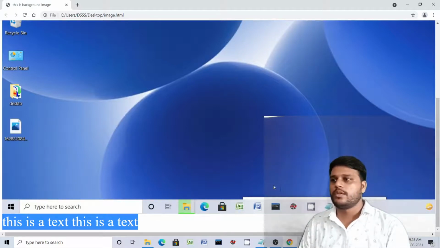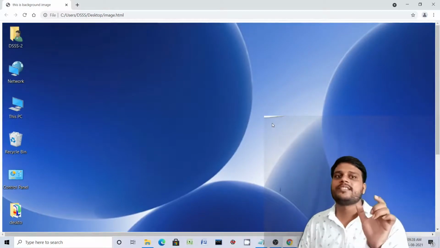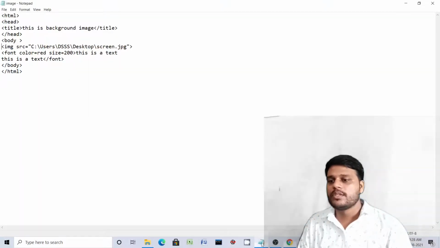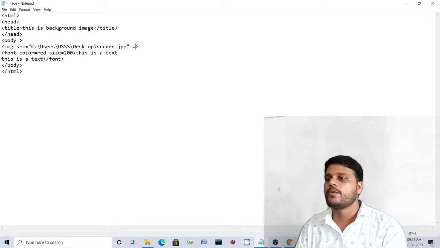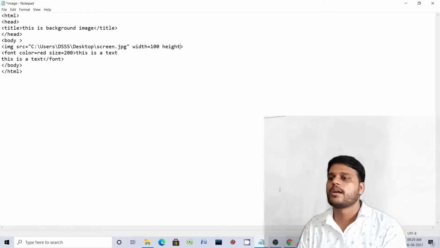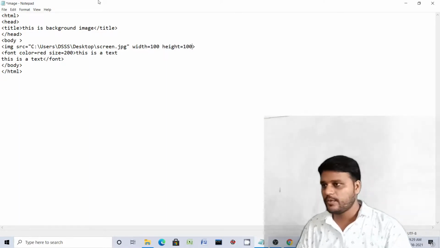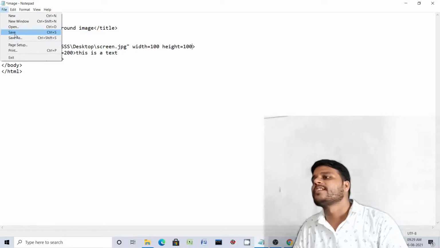Okay, so if you want to change the dimension of that image, that is, you can change the width and height of that image. Okay, to do that, you have to make some changes here. You have to use another attribute of the img tag, whose name is width equal to 100 and height equal to 100, and you have to save that document to make the changes visible.